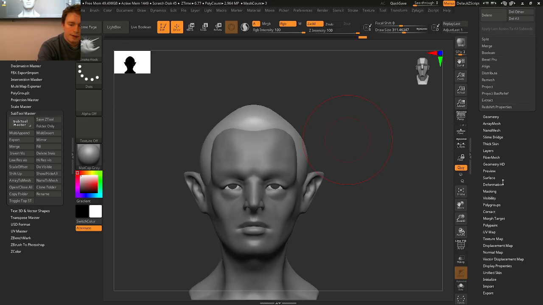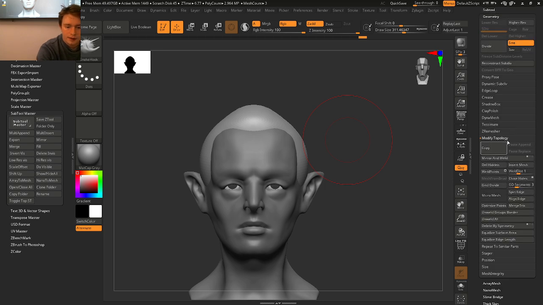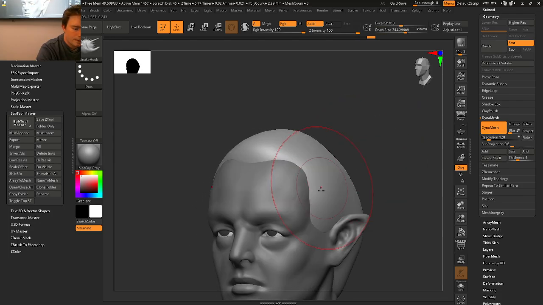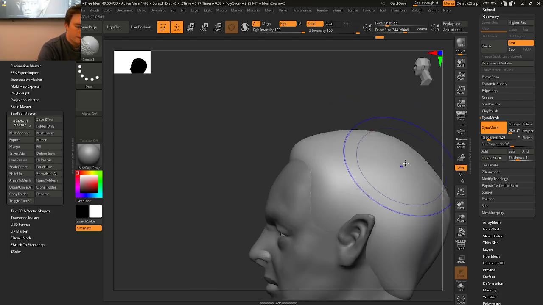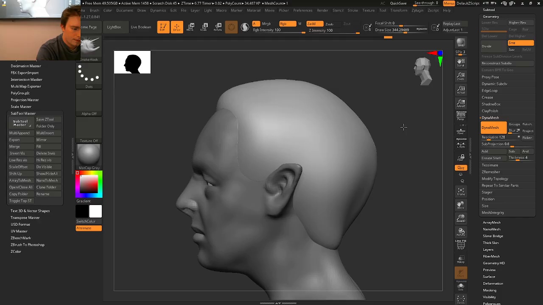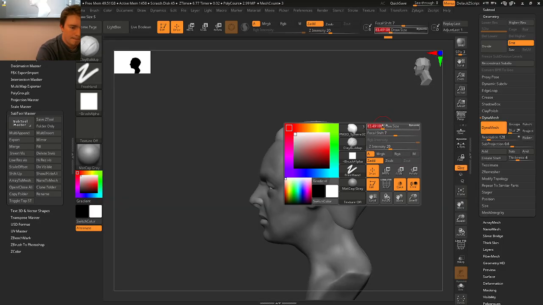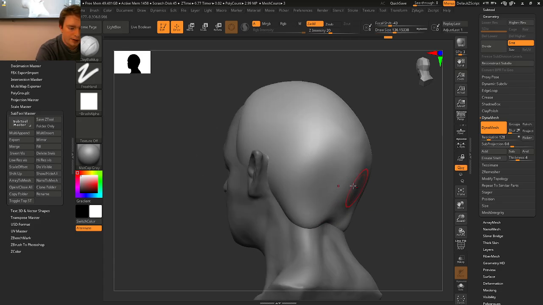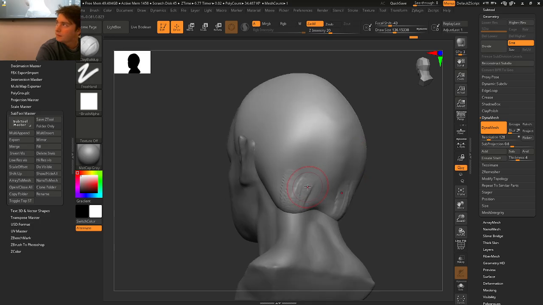Which we're going to want to get ready for detailing, however. Go to Dynamesh, change the resolution, smooth it up. BCB. And generally, this is what I like to do when I'm blocking out hair. I like to sculpt random hair strands and whatnot, just like so.